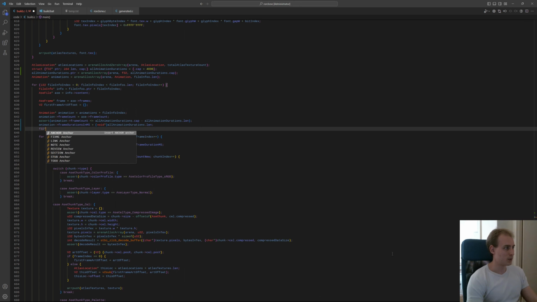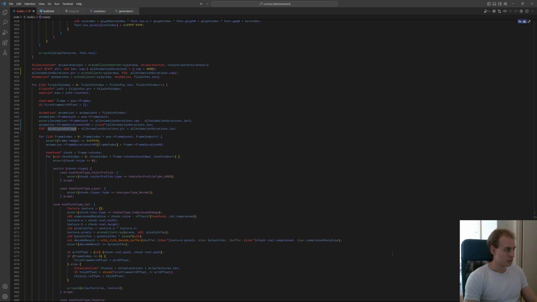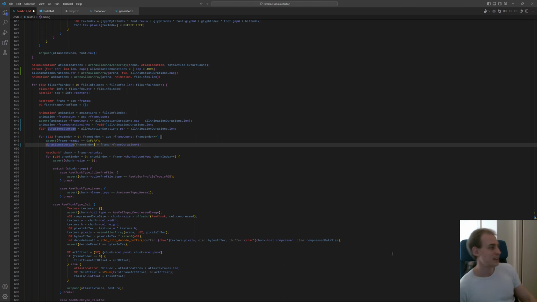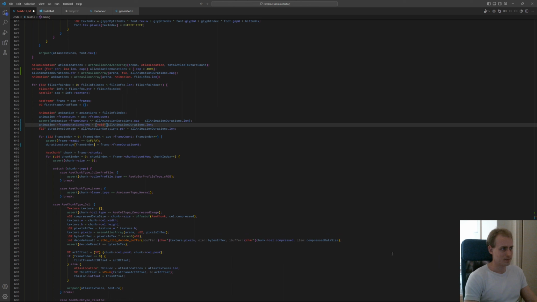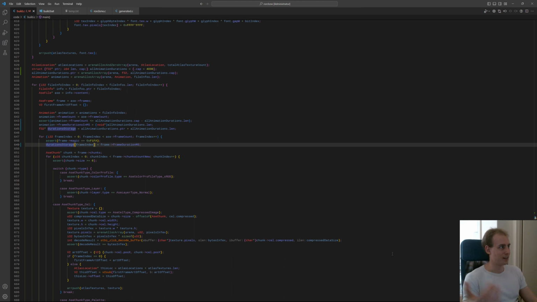And then F32 durations storage is all animation durations pointer plus all animation durations length. So storage is here, but this has to be an offset. That's role-playing as a pointer for now, until it gets fixed later after the file gets loaded.